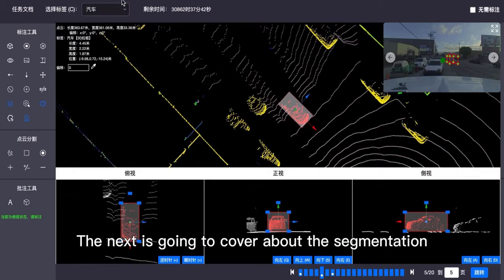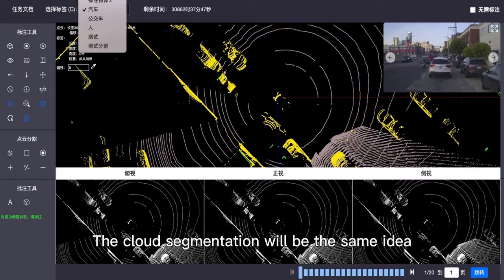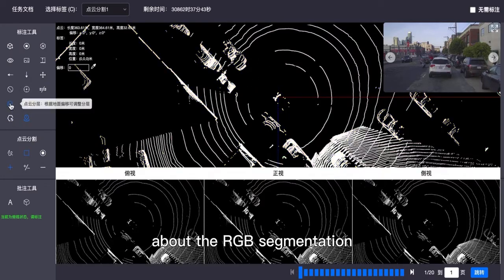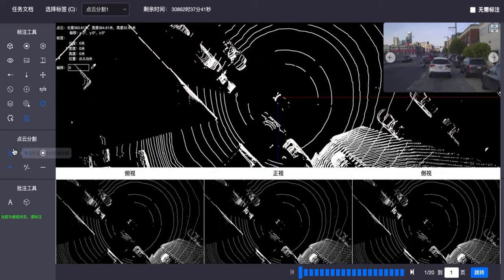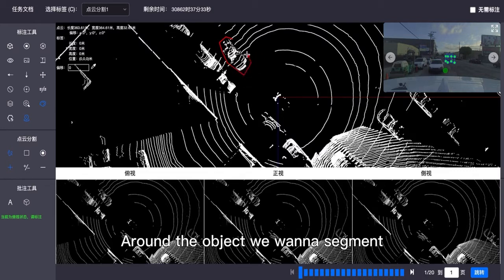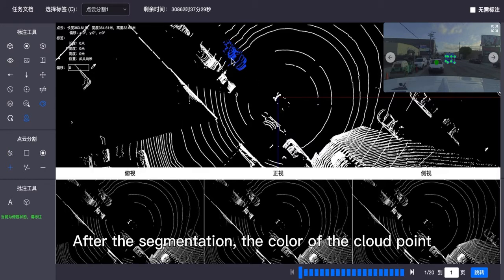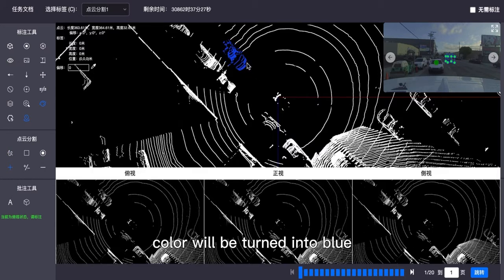Alright, the next is going to cover the segmentation. The cloud segmentation will be the same idea as the RGB segmentation. And we just need to trace the line around the object we want to segment. After the segmentation, all of the cloud point color will turn blue.